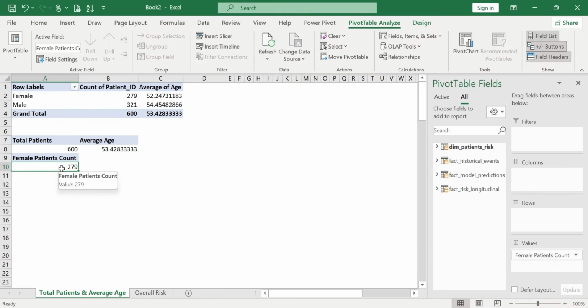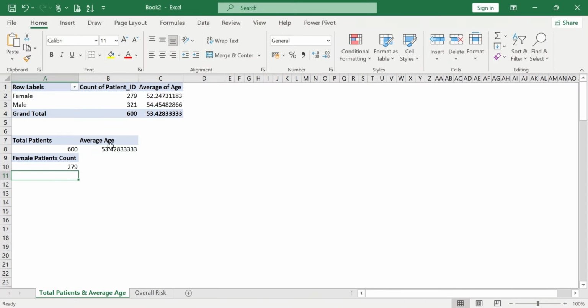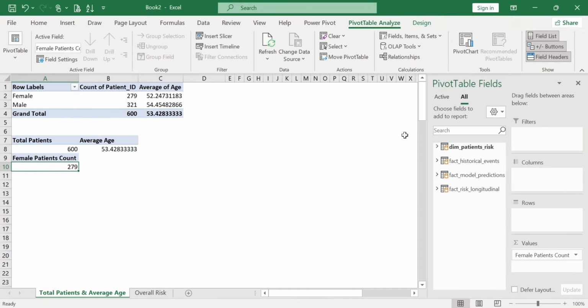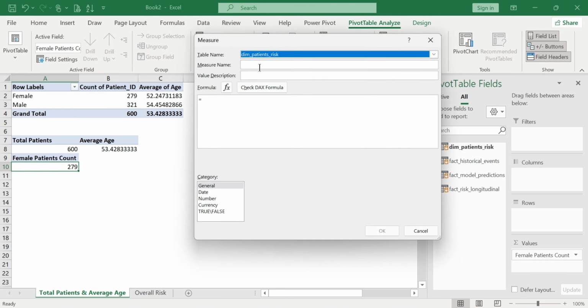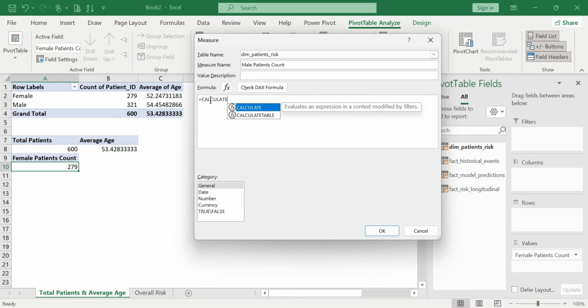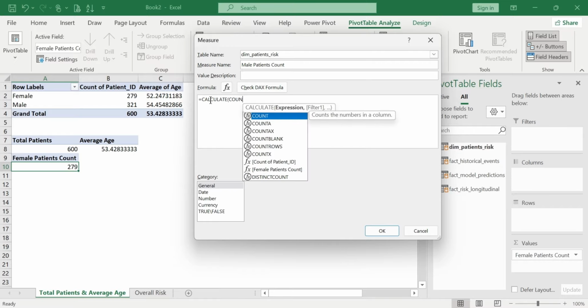Now, I would also want us to check the male patients count. For the male patients count, we can also obtain the data by using a measure. So let's get into the deemed patients risk table there. Right click on it, add measure. At this point, we'll call it the male patients count, just like that. We'll basically use the count rows function and the calculate function. So calculate, then open, then use the count rows function.